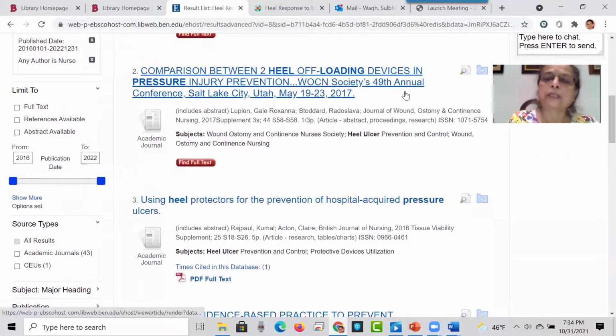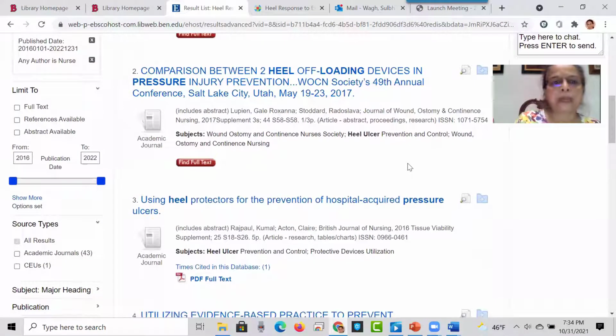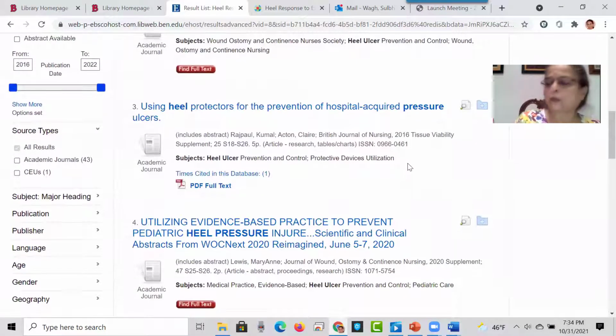The conference proceedings usually has only an abstract. So it might be useful to keep track of the person when they publish a paper in the journal, but not now for your need. Okay, this is a good one. You can look at it.